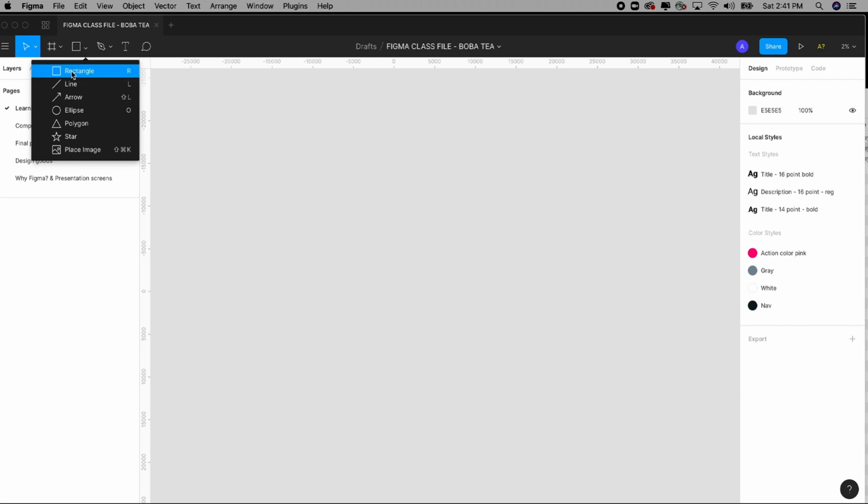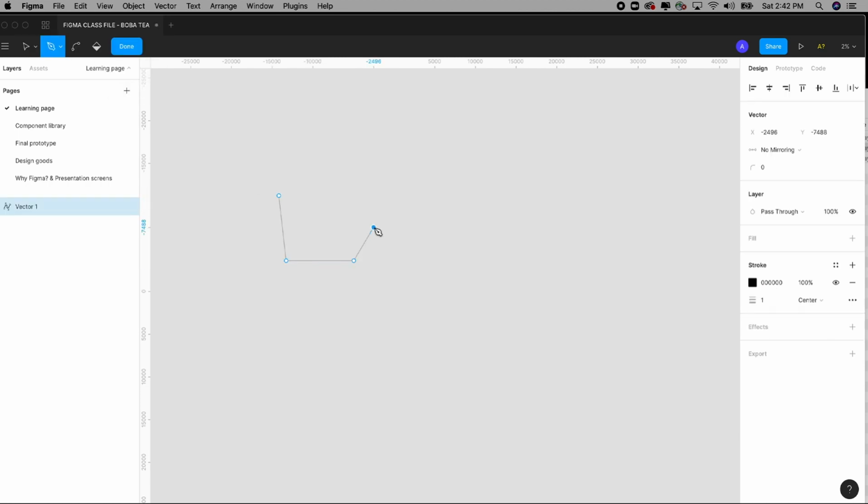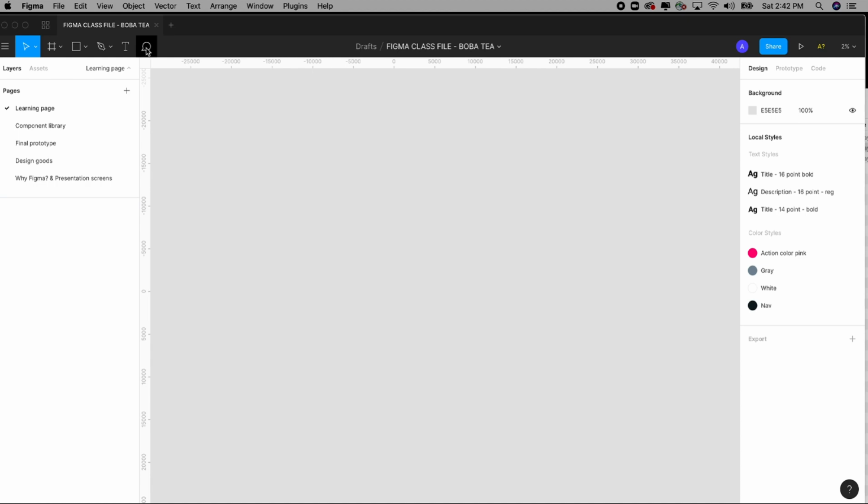But here's the shape tool to create rectangles, lines, circles, polygons, stars. You can also place images. You can also just drag images and drop them into Figma, and that's how I tend to place images in this tool. You have the pen tool, which allows you to create any shape that you want, which we'll get more into as we do this series of videos here. We have the comment tool, which I have a video on towards the end, how to use this.